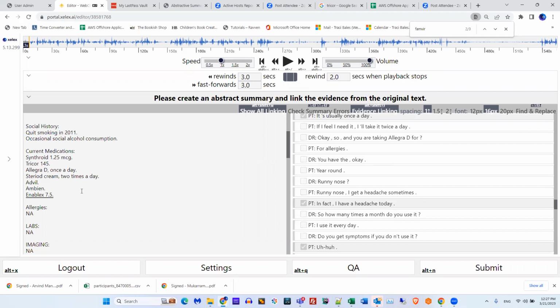Got it. Okay. So that's how you're going to create your transcription, how you're going to link the evidence, how you're going to check for your errors. And then once you're done, you're going to click submit. I'm not going to, because this is the test file that I always use. And I have notes on, but you would click submit, the file would go to QA, you would get a brand new file to start over.